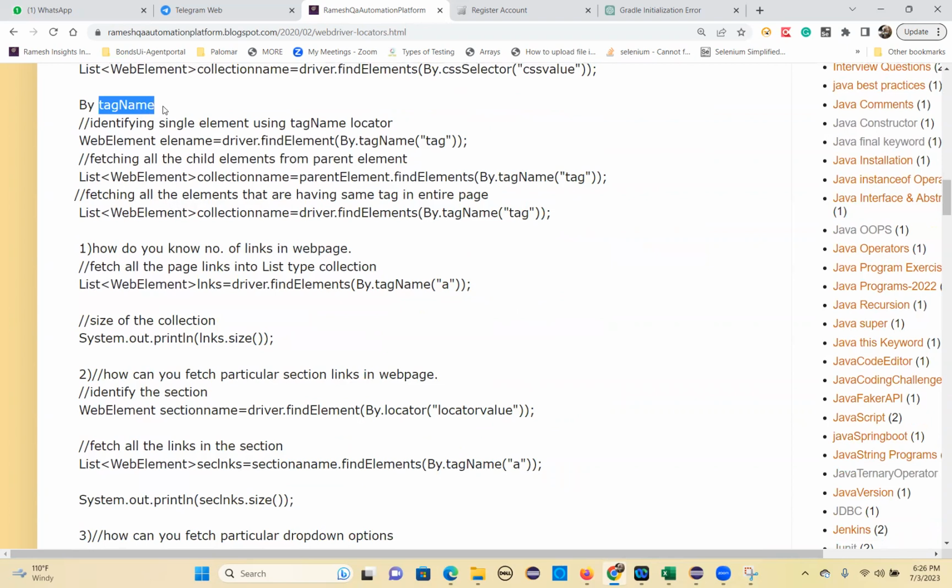Now here, I'm applying the findElements syntax I have shown you, right? These are real scenarios I'm applying here. First one: how to identify a single element with a tag name.